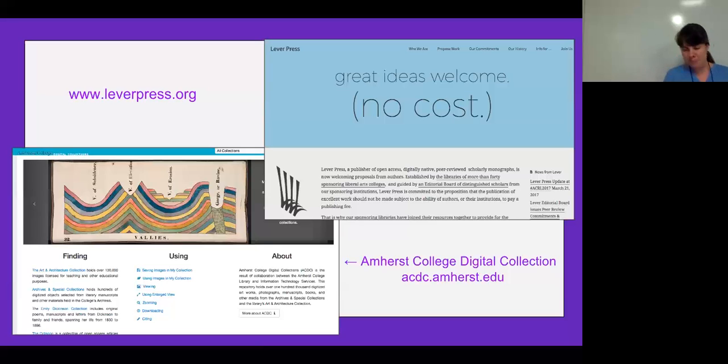Working on a press. This particular press is a nascent venture. And while it's one of the things I work on, I also work on the WordPress, which is another open access web publishing website, excuse me, for open access publishing. It's established by the libraries of more than 40 liberal arts colleges, grouping together to support open access. So their intention is to produce digitally native, peer-reviewed scholarship and get that out into the world.